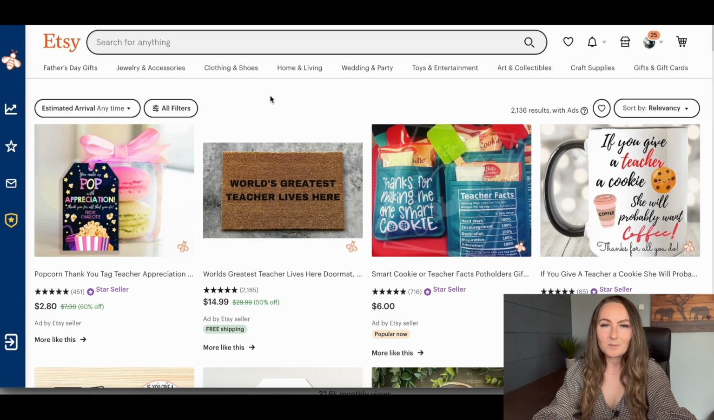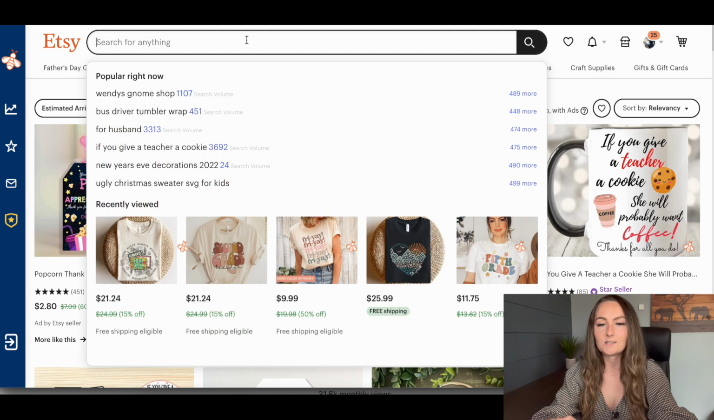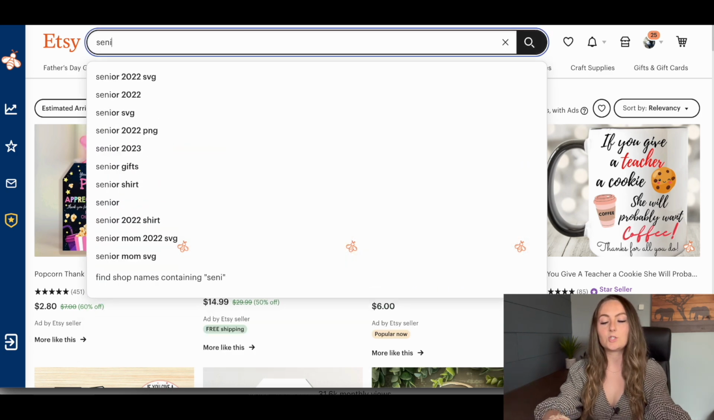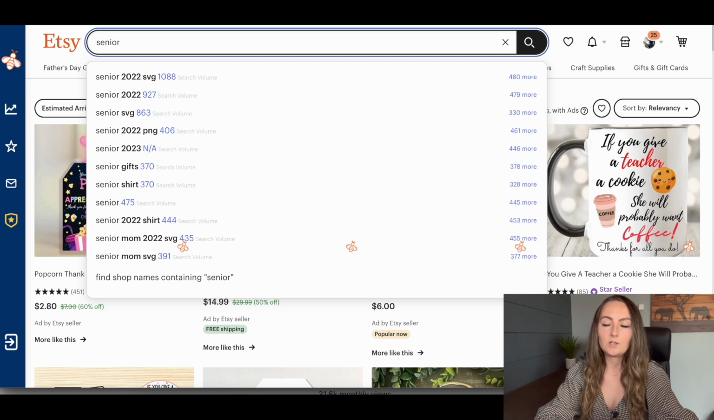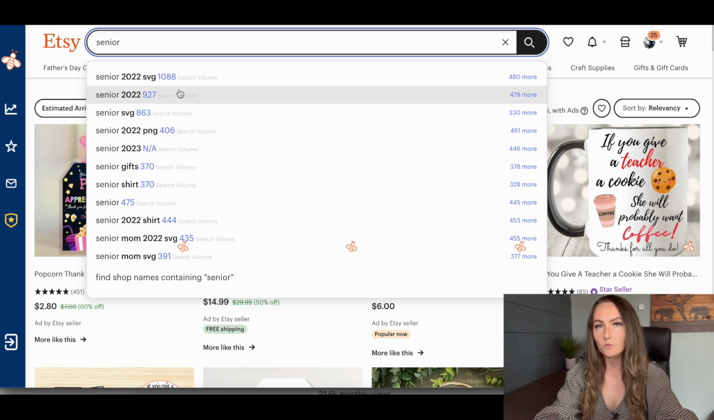My favorite thing about COZ though is that it's integrated right within your Chrome app if you download the Chrome extension. And so when you go to search for things, like let's say you go to search for senior shirts, you can see it shows you the search volume for each of these keywords right within the Etsy website. So you can do your normal research as always, but you can go see these results without having to go to some separate website.